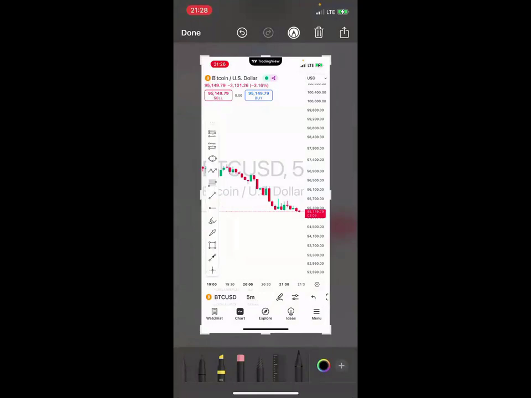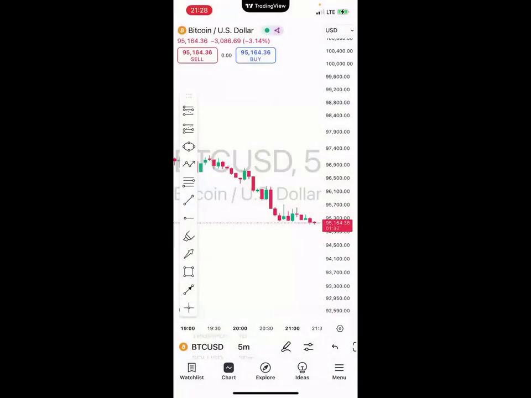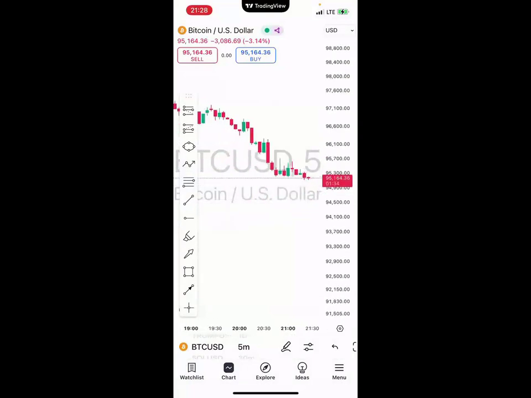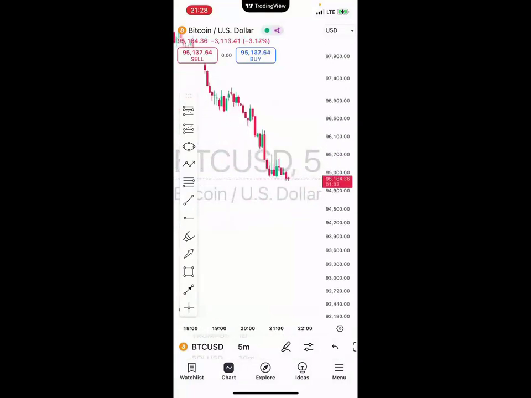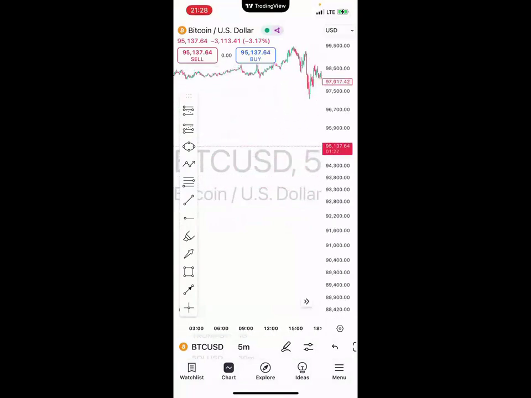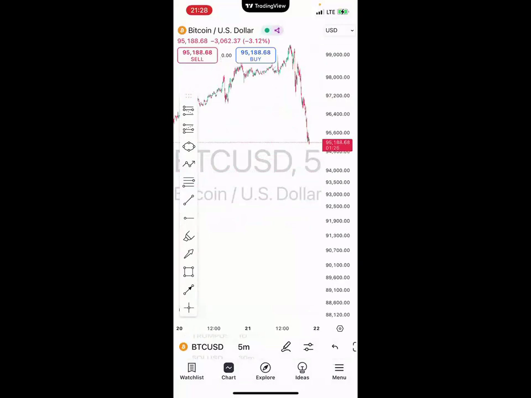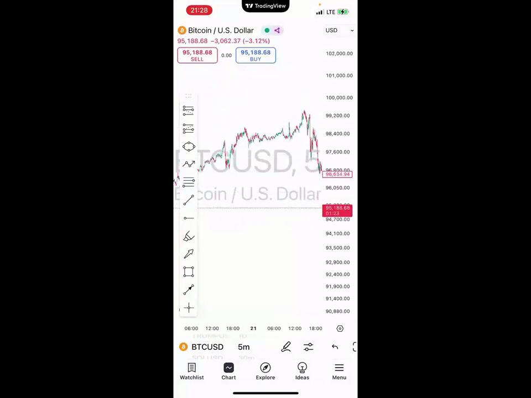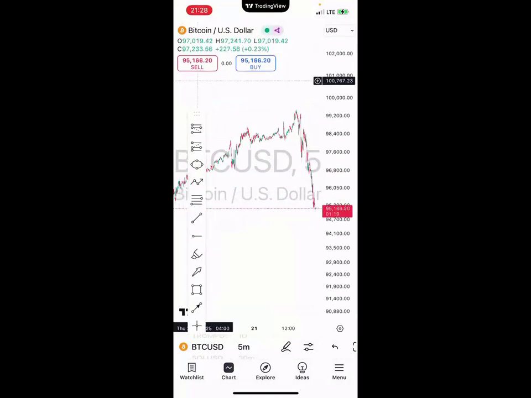So this is the trend line here. For you to use the trend line, I just put the trend line. If you see it, now let me use it from here. So for you to use your trend line, you want to zoom in. Since we are using our phone, it's not that comfortable, but I'll manage to show what I'm trying to achieve here.